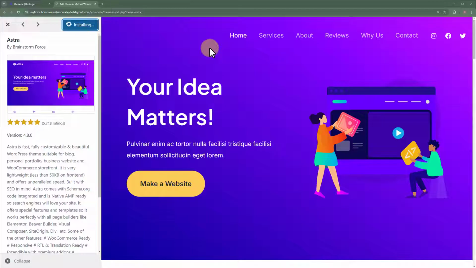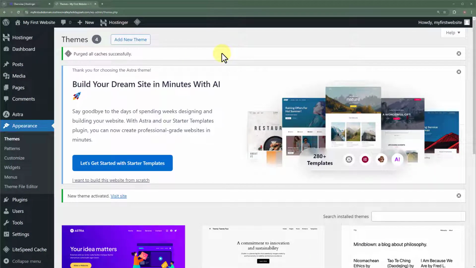And as you can see that our theme is now installing. So our theme is now installed, and now we are going to activate our theme. So as you can see that our theme is now installed and activated. So if you want to build your website from scratch, then you can go with this second option. But if you want to use the starter templates of this Astra theme, then you can click on let's get started with the starter templates.